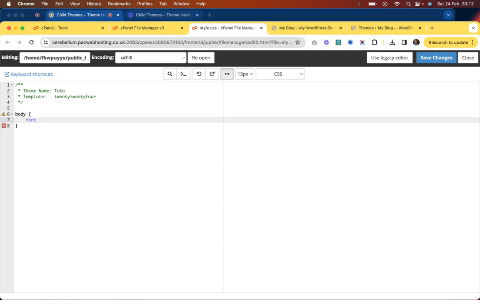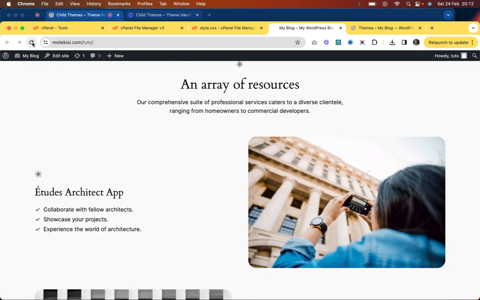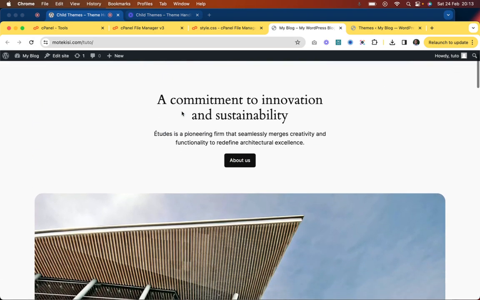I know, body font size. Let's say for body font size to be, just for testing purpose, two rem. Okay, date. Let's refresh. Yes, you can refresh. You can see the text is not changing. Let's do another test.